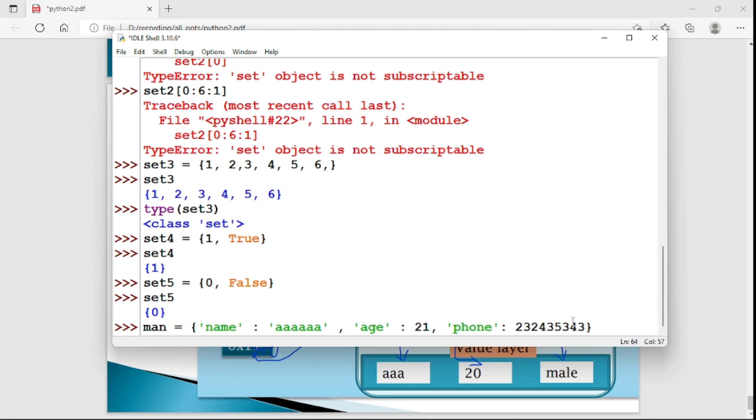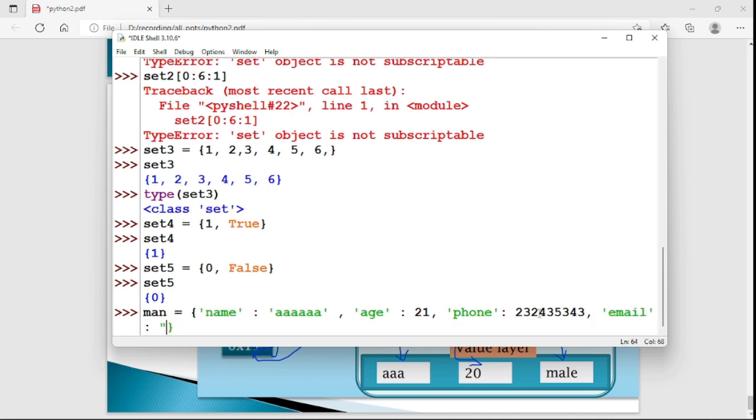Means each and every item is separated by colon operator. Items consist of key value pairs separated by colon operator. Can I take another one? Let's say email, colon, and here I will give the email as, let's say, a@gmail.com. Okay, dot com. Now if I enter, will it store?